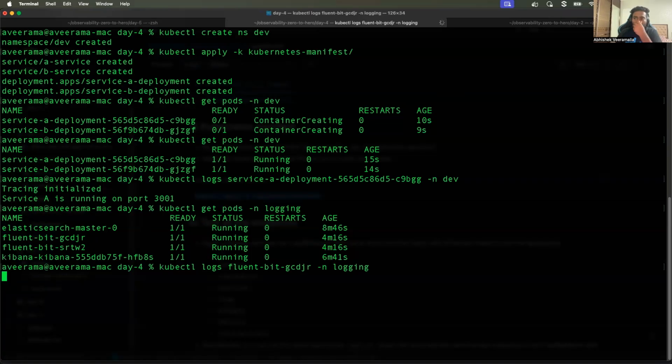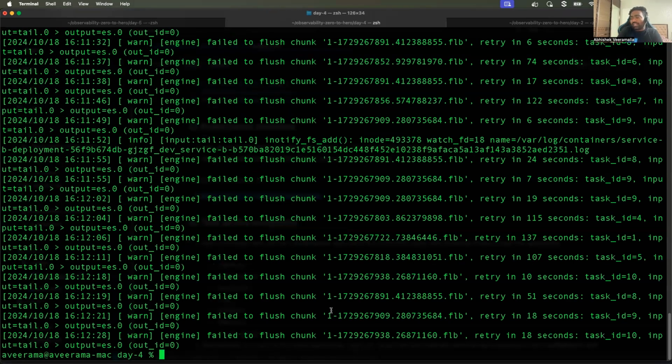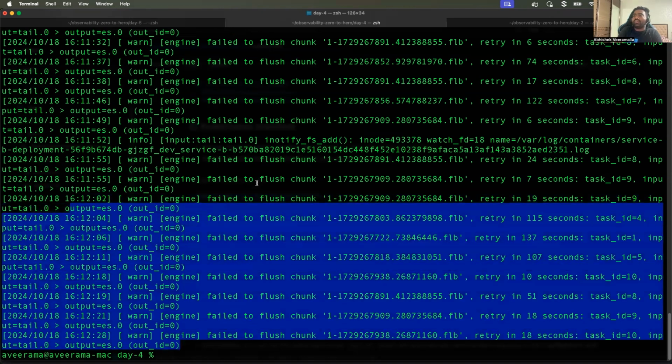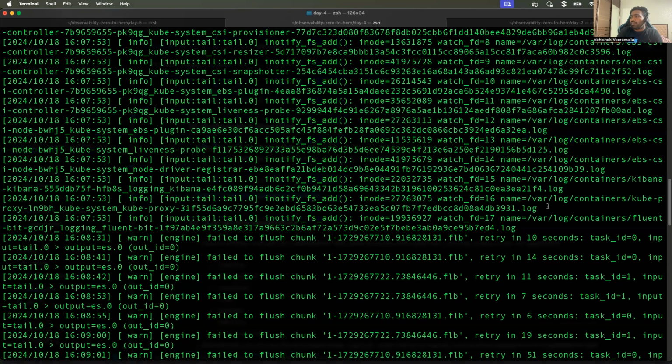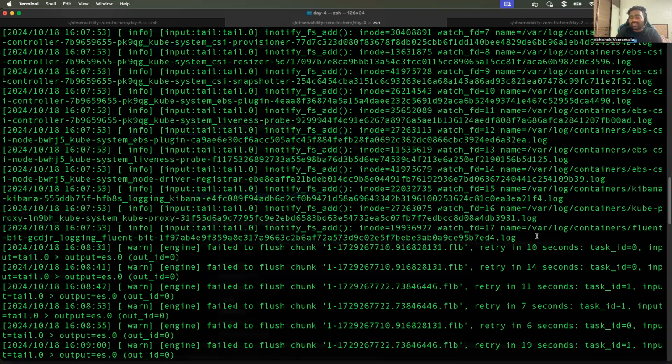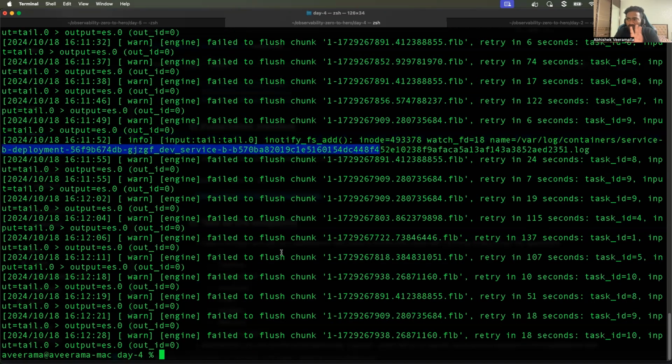And if I do the logs, initially you might see this warning message saying fail to flush, but you can see here that it has identified the service B deployment. And if you scroll up, you can also see a message for service A. So ignore this warning message, whatever it is saying, fail to flush the chunk. It is not an error message. It's a warning message. You can also get rid of it, but for now that's okay.